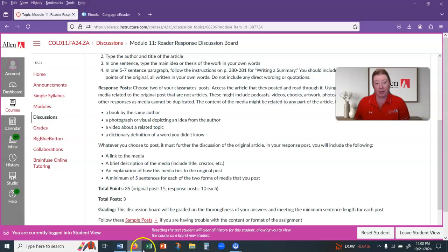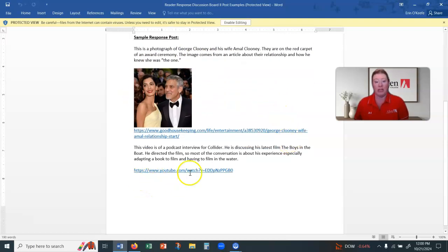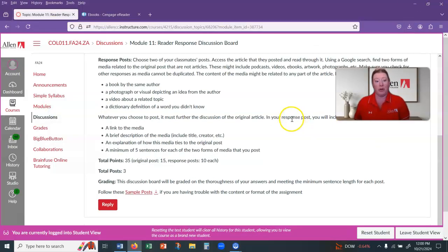For the example I put up here, let's say the original article was about George Clooney. Then I would post, as one example, an image of the article it came from, with a couple of sentences explaining why I chose it. Then I have a YouTube video that's a podcast, and a couple of sentences explaining what it was about. Those are different ways you can approach this. We're looking for different kinds of media rather than just articles. We want books, photographs, videos, things like that. A meme would be fine.